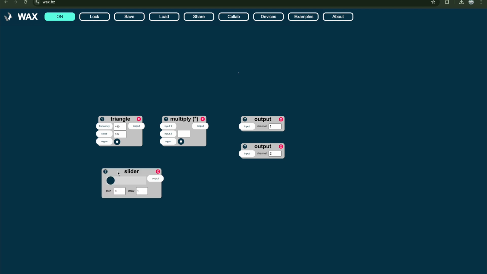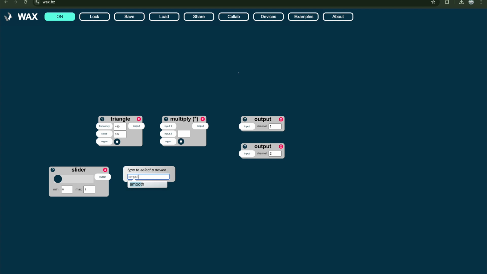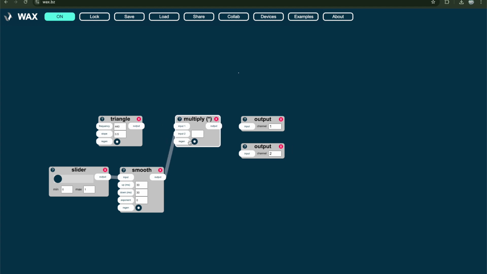I'm going to press the letter S, which adds a slider. Now I'm adding a smooth object so that there's not going to be any clickiness here. Connect the slider to the one operand of the multiply device, connect the triangle wave to the other, and now we should have a nice smooth amplitude modulation from the slider.